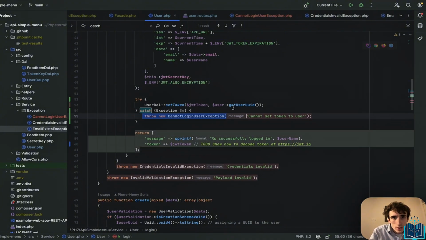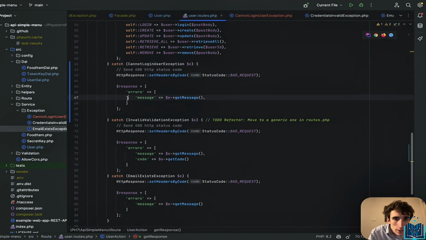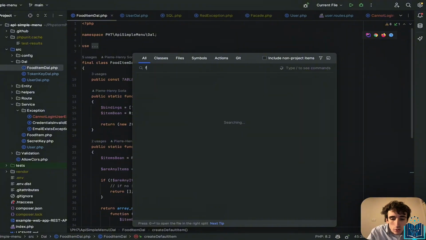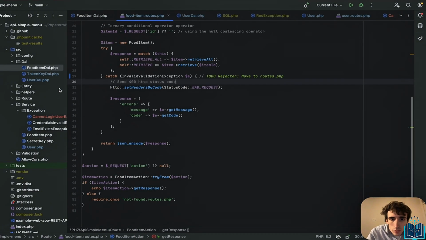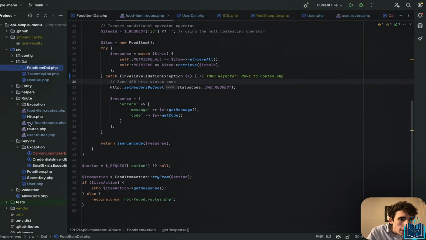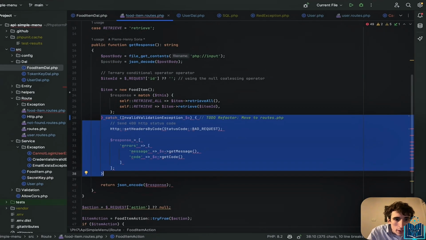That's enough. So it will be the same message, we will just reuse it there. And then this one I will move to root.php, because that one, invalid validation exception, I have noticed I have exactly the same in the food item. So if I go to food item.root.php, so when you go to root folder, and then that one, food item roots, you see we have the same. So we just remove this to remove any code duplication.